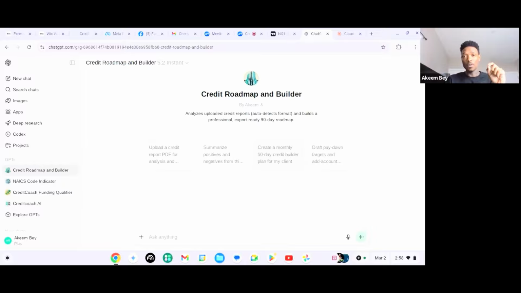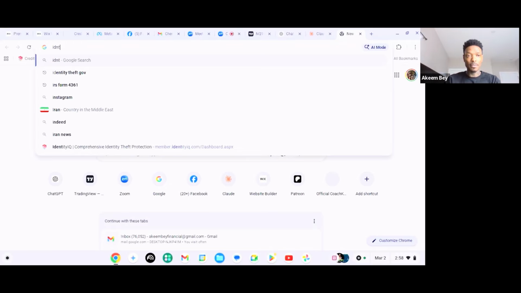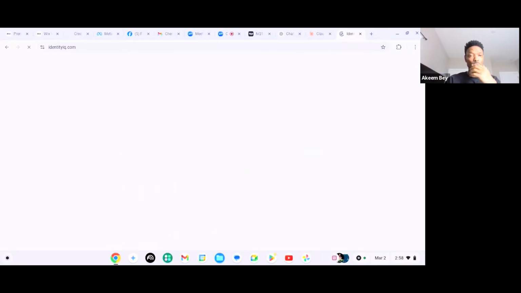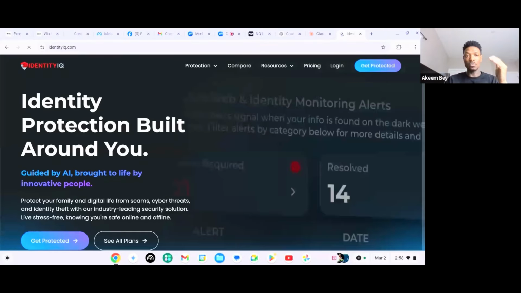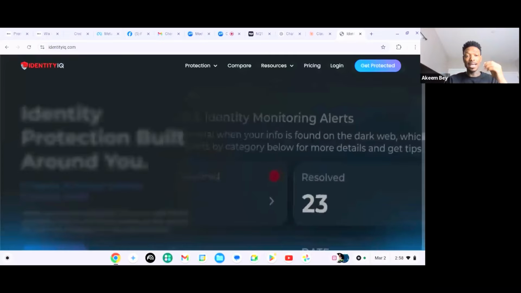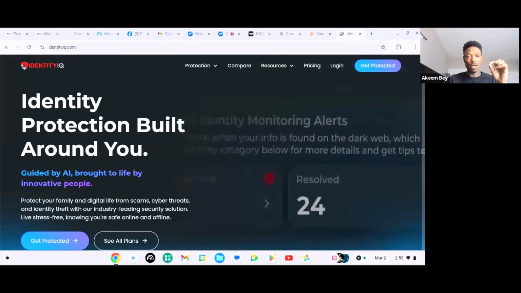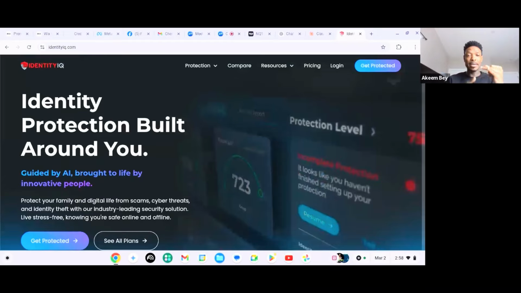So first of all, you want to make sure that you have your credit reports from somewhere like Identity IQ. You want to make sure that you have your 3 bureau credit reports from somewhere like Identity IQ, MyScore IQ, Smart Credit, annualcreditreport.com. And you want to download that report as a PDF, not an HTML.